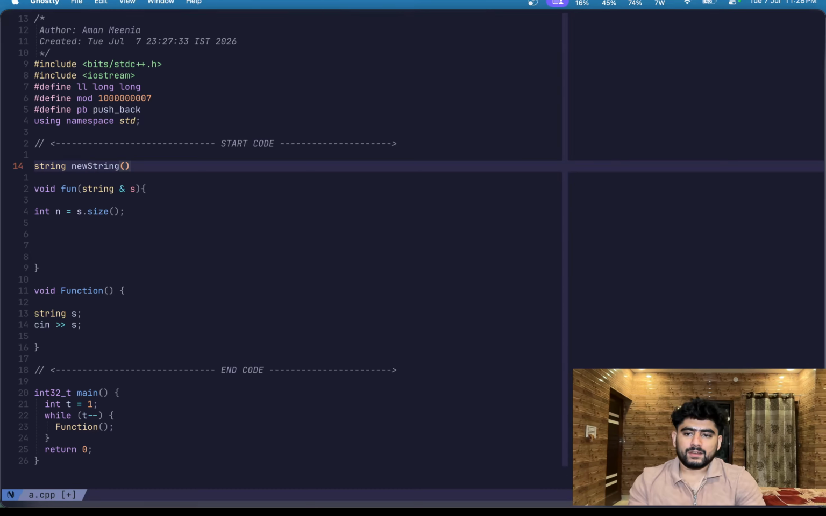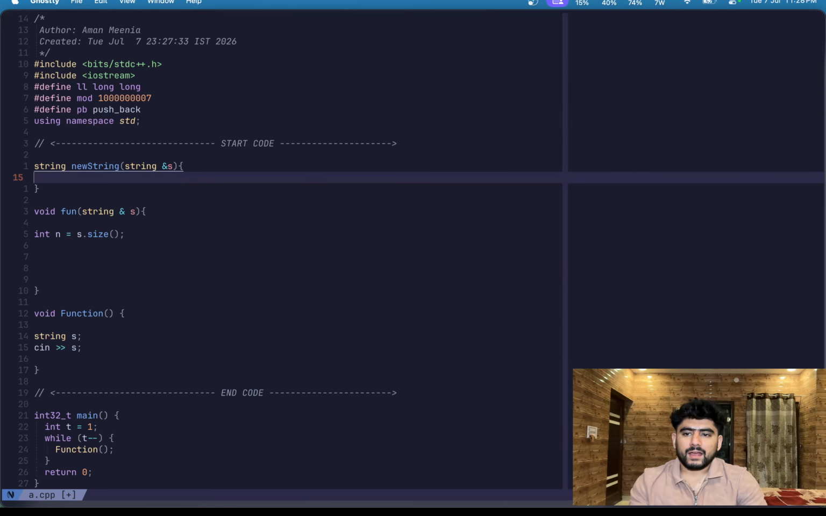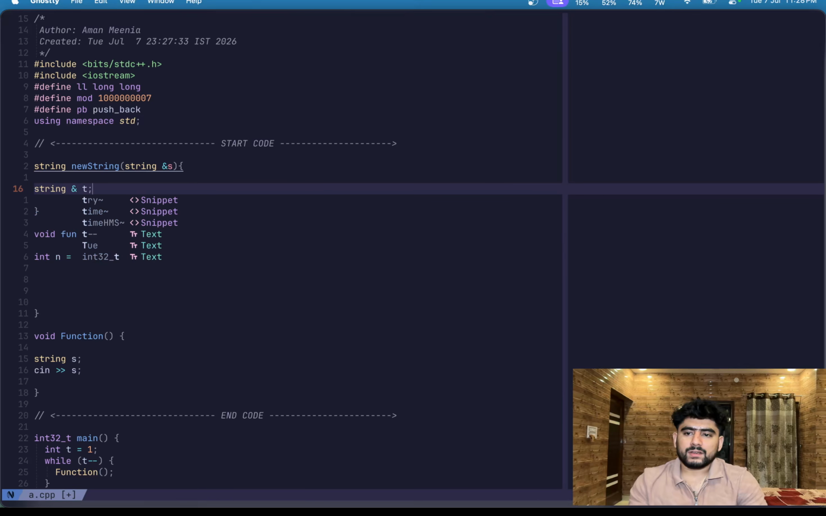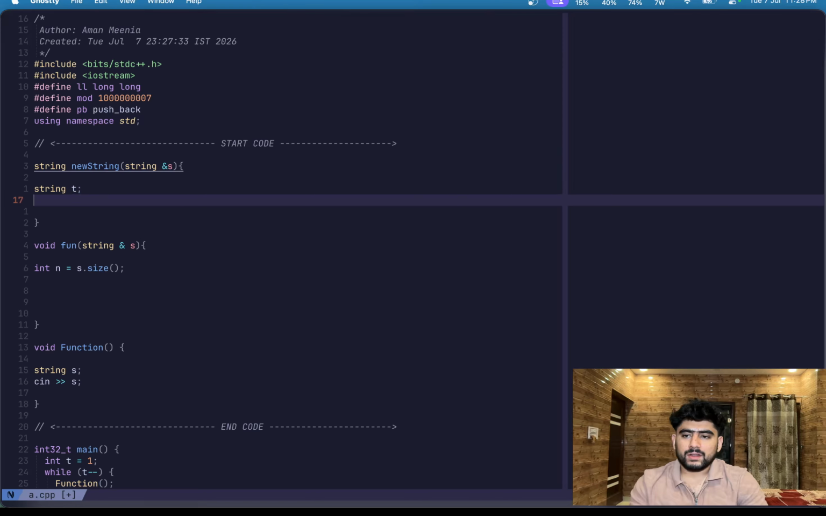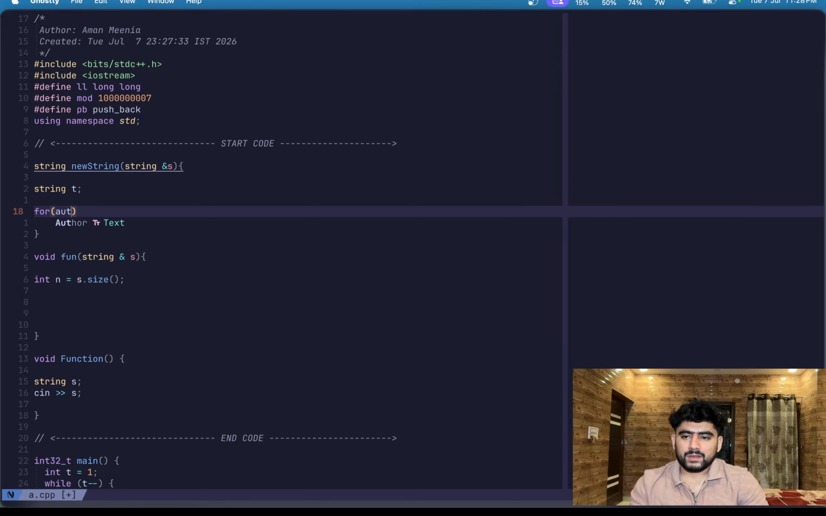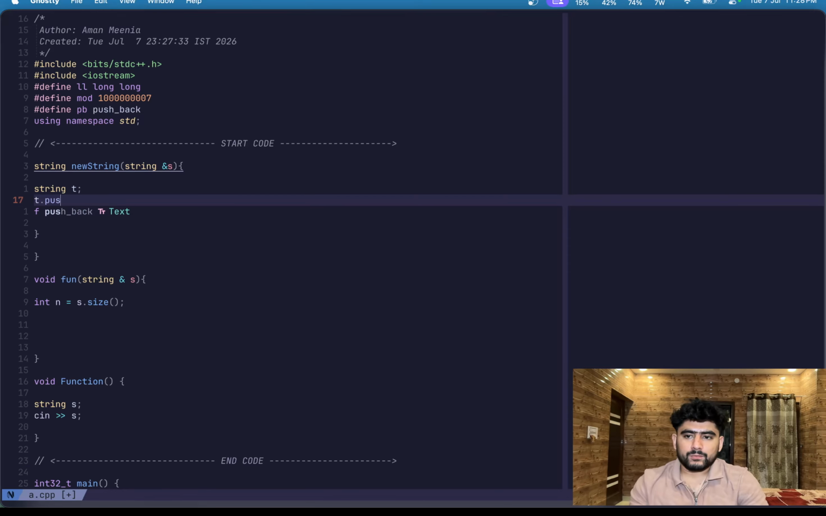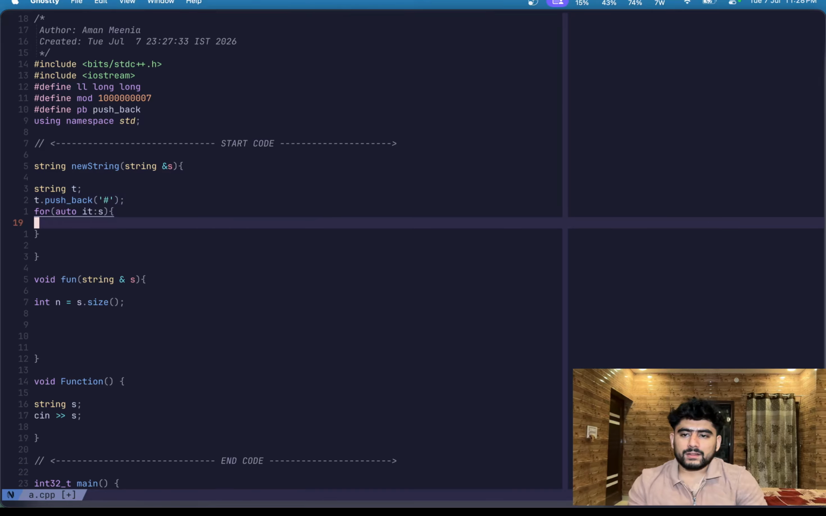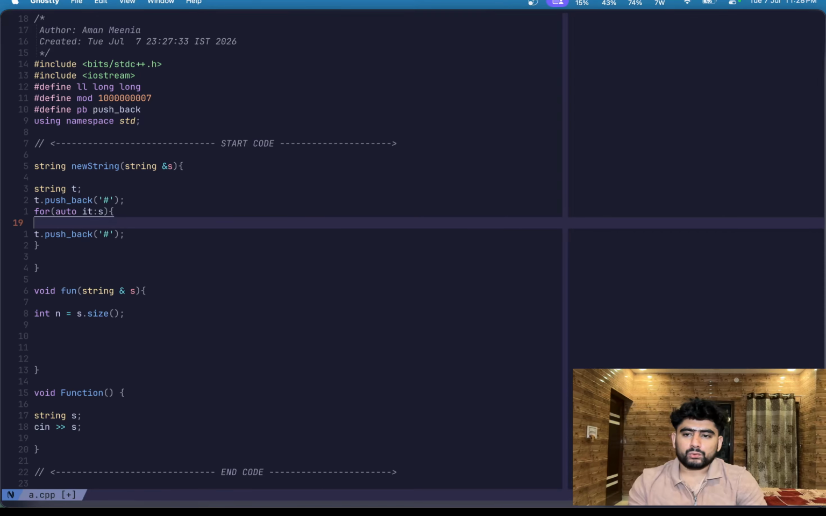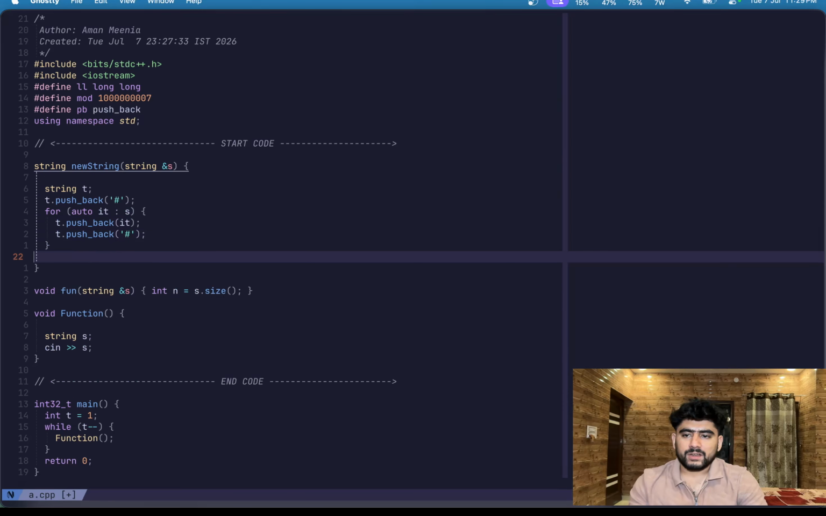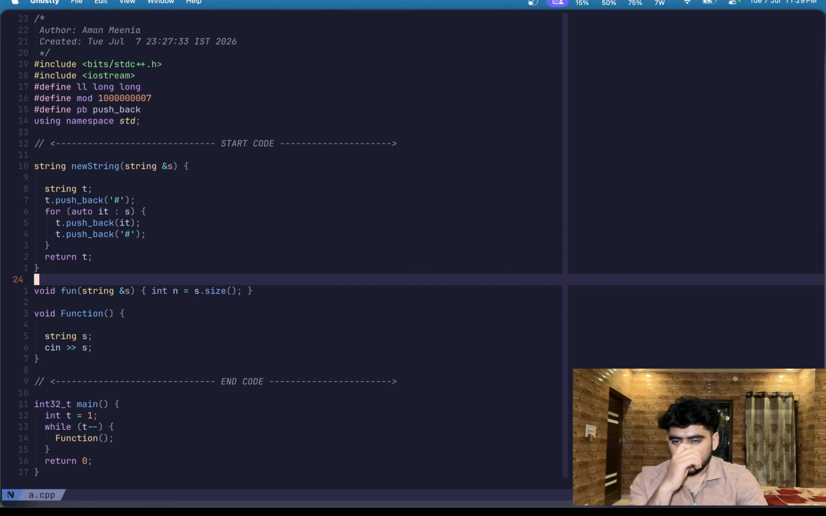We can make it a new string function, which is going to take a string s. And we are going to take a string t, and we can simply iterate, and use t dot push back. We simply add a hash at the start, and then add a hash at the end, and also we have to push the values of s into t. So I think it's pretty much done. We get the new string which we want.